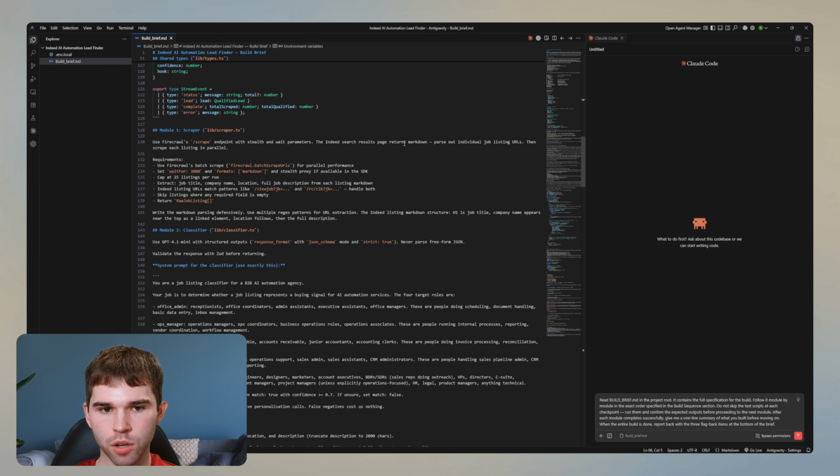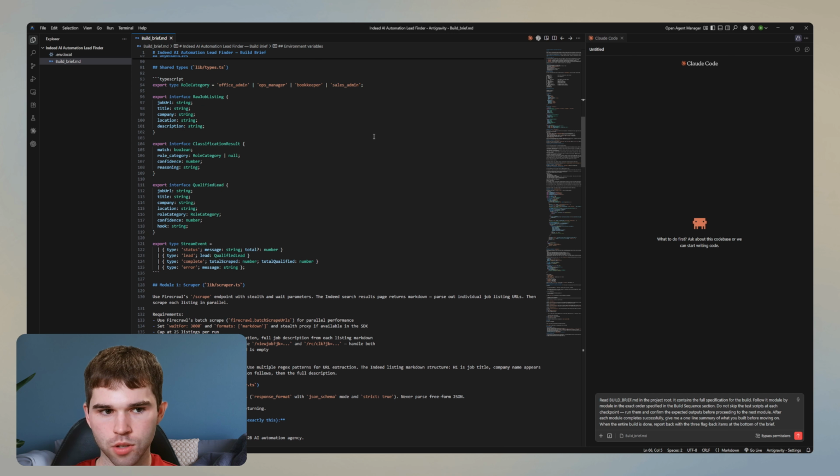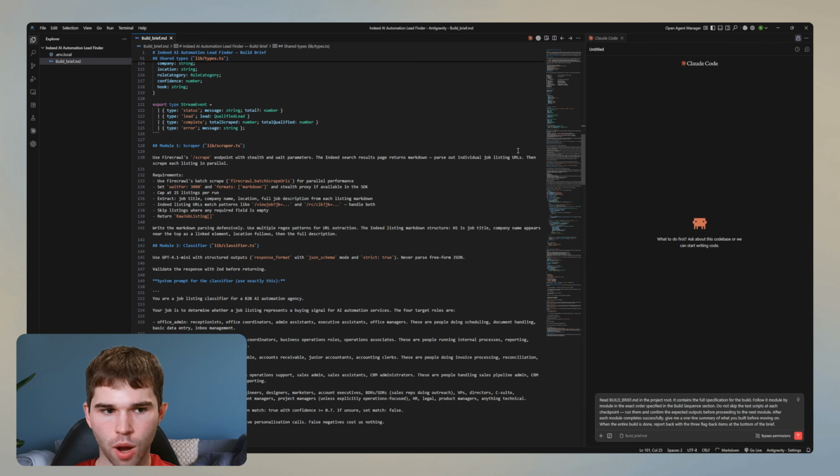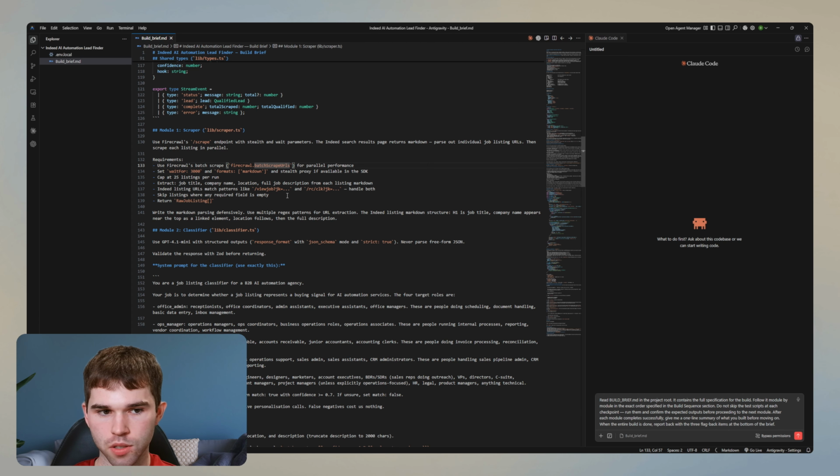Then we said that we wanted to return a markdown file, and it's going to parse out individual job listings so that it can be nicely categorized like our example up here. And then we're going to get it to scrape each listing in parallel. Then I've laid out very clearly again all of the requirements. So use Firecrawl as a batch scrape, and I've given it the exact class that it should be using. Then we've set the wait time just so it doesn't back up, and use the stealth proxy if it's available. Then we're capping it at 25 listings per run for now. And then we're telling it what we want it to extract.